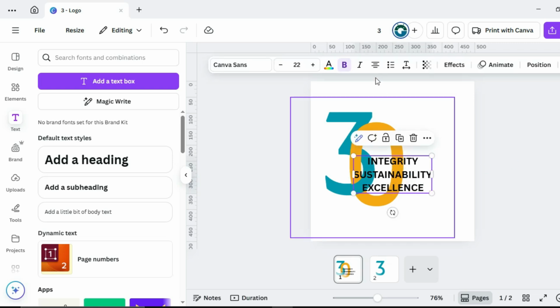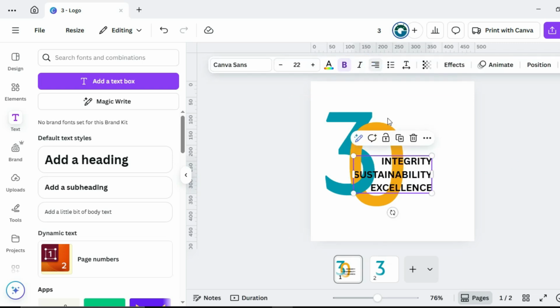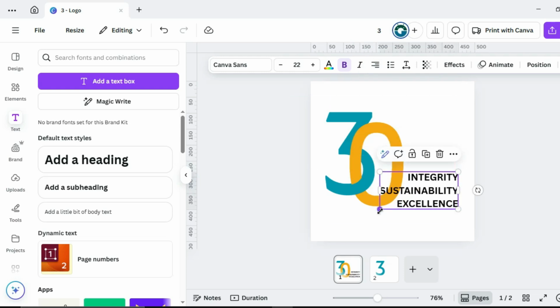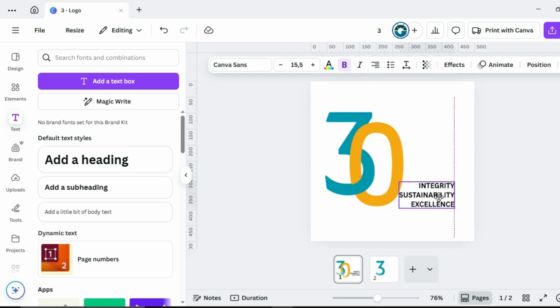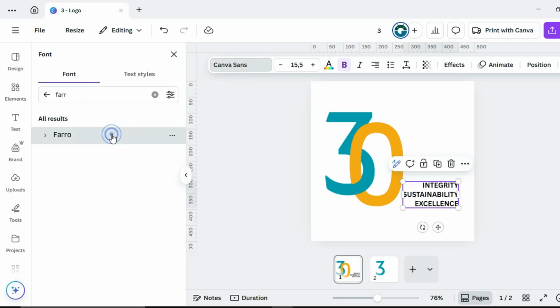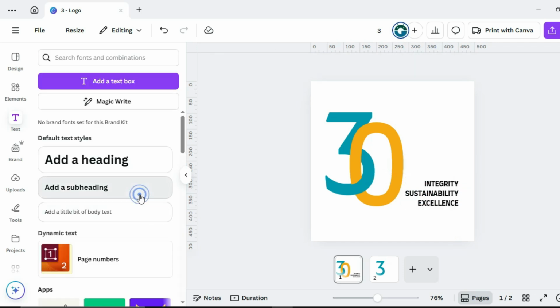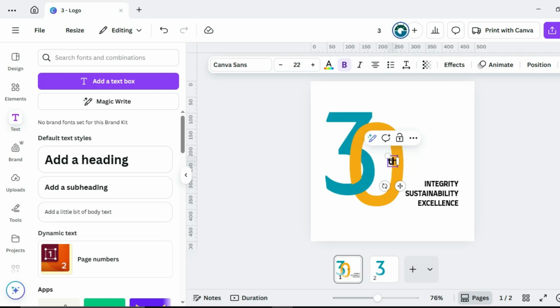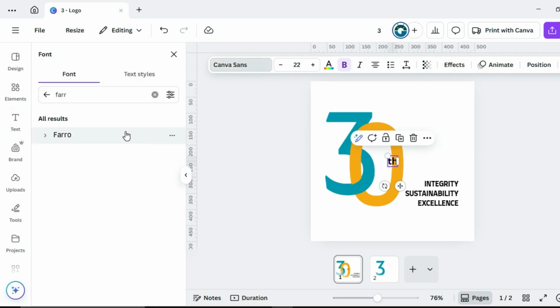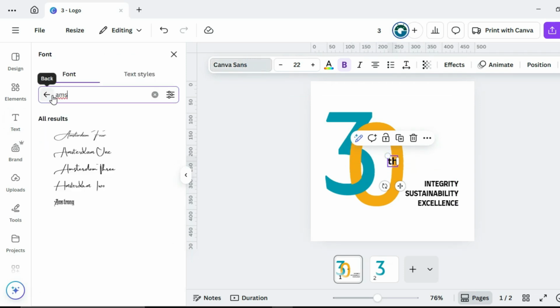We will align the text to the right like this. Then reduce the size. Next, change the font type to Faro as well. After that, add the text TH. To give a warm and elegant impression, change the font to handwriting like this. Position and change the color as shown in the example.